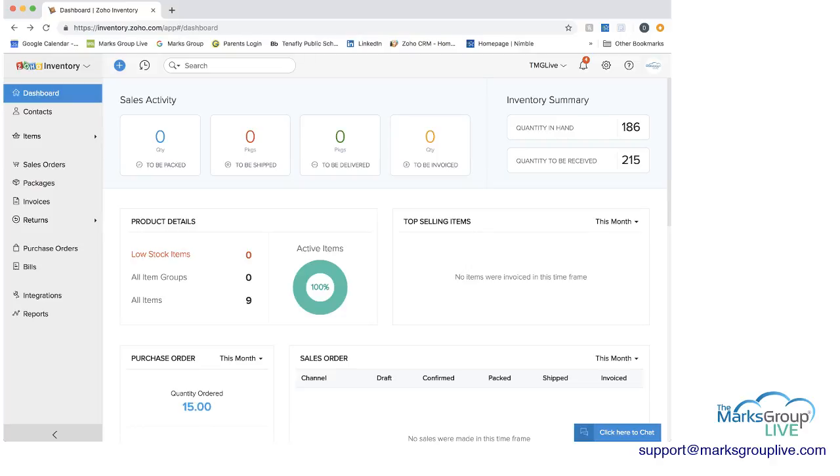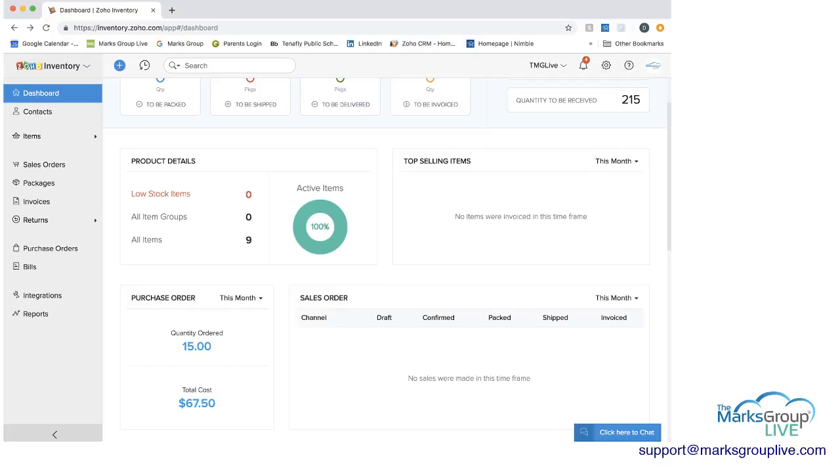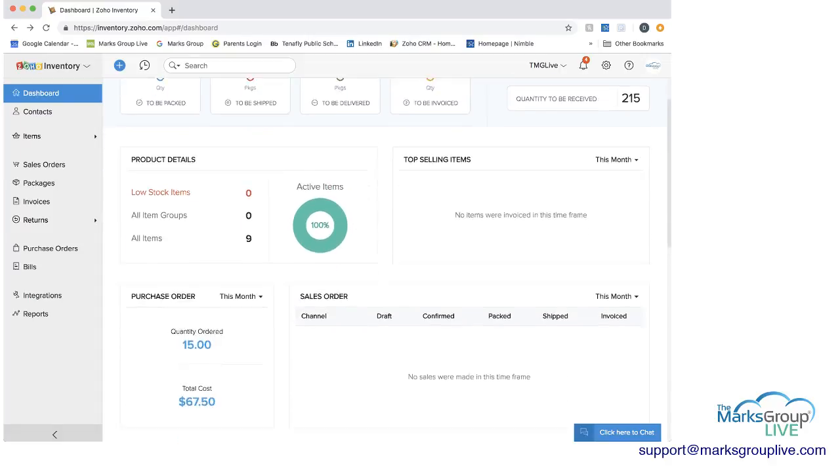Next, on the next white section is product details, and you can see which items are in low stock, how many items you have, active items. On the right side, you'd see top selling items. For this, you can do it by month, you can do it by year. You have different timing you can put this in as.